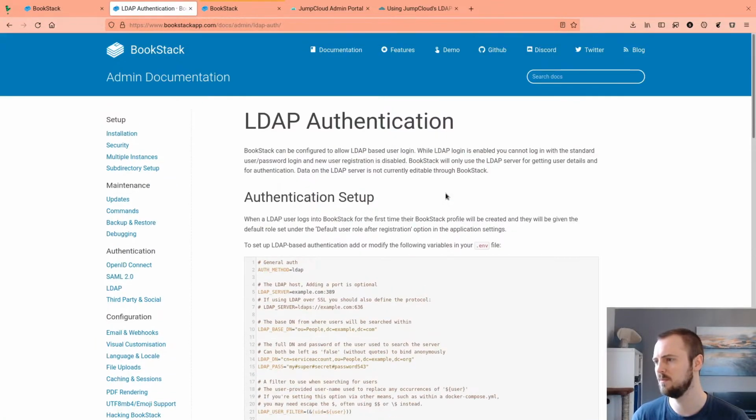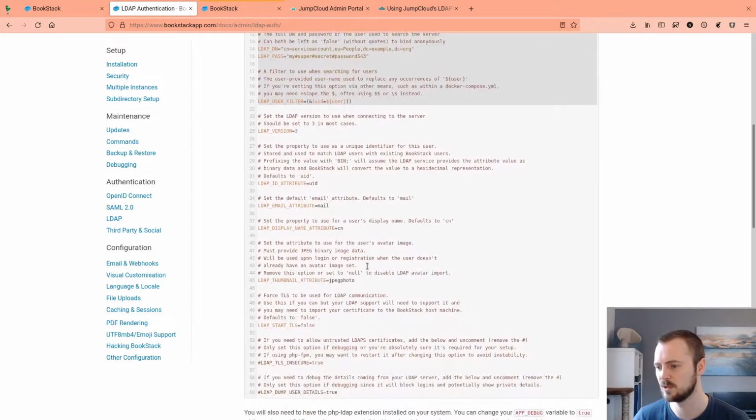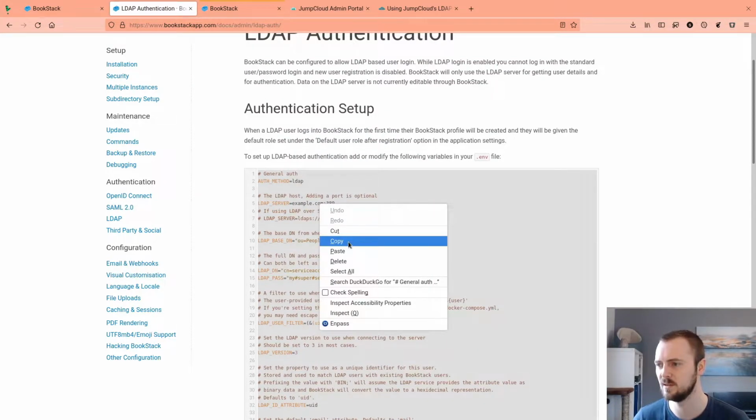There's a BookStack documentation page that details this whole process, so you can generally follow this, and that's what we're going to be doing within this video. To start off, we need to add a whole bunch of options to our .env file within BookStack. I'm going to copy pretty much all of these and add them to my env, and then we'll go through and edit those.